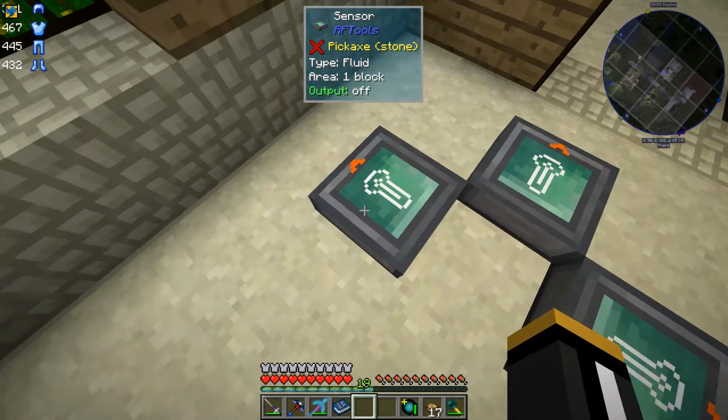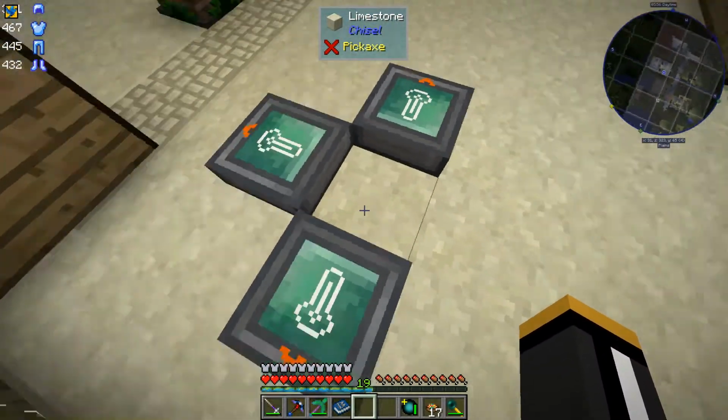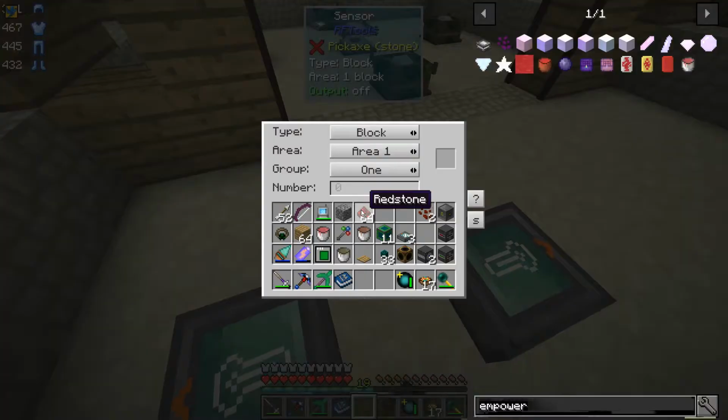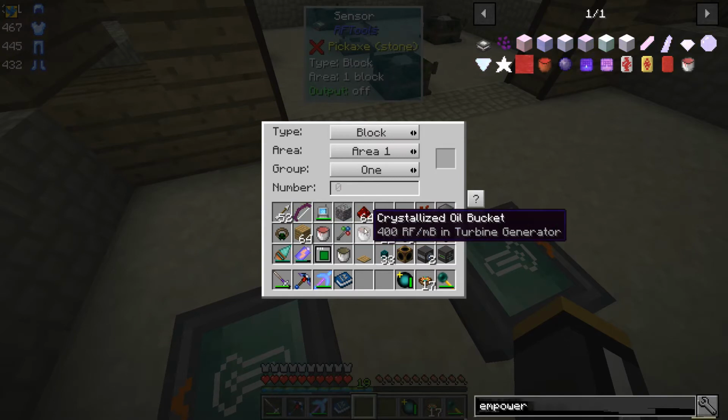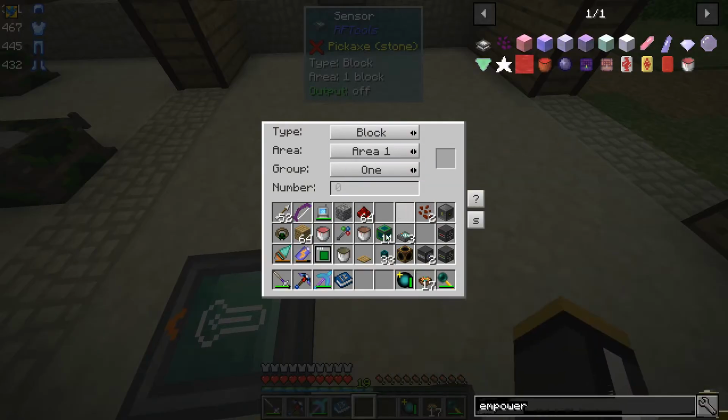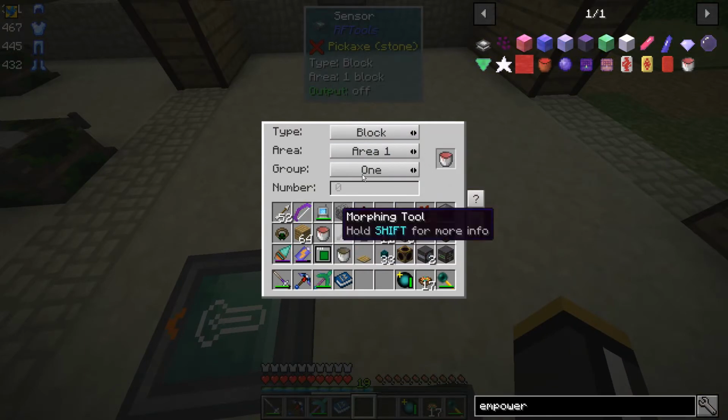Area 1 is one block in front of the sensor. This is the front of the sensor. That's actually the back. And then we're going to have one that's going to be looking for crystallized oil, fluid. And then we have one that's going to be looking for empowered oil, fluid.